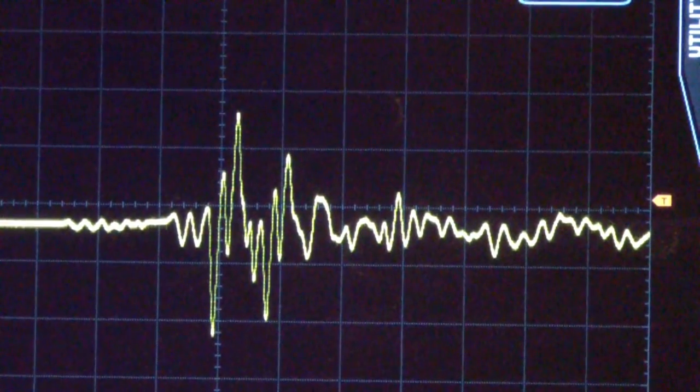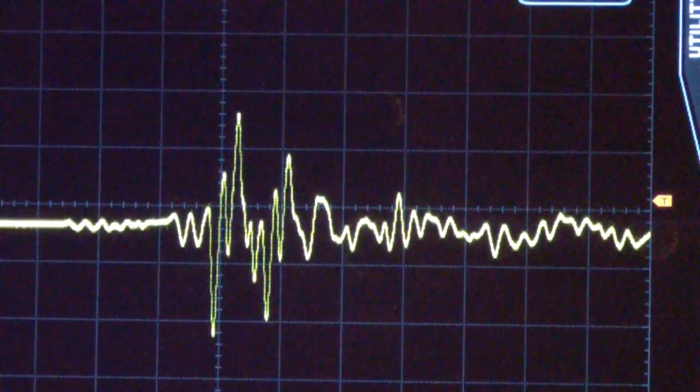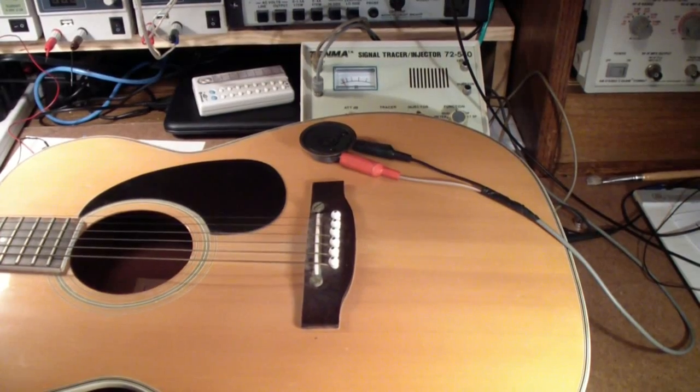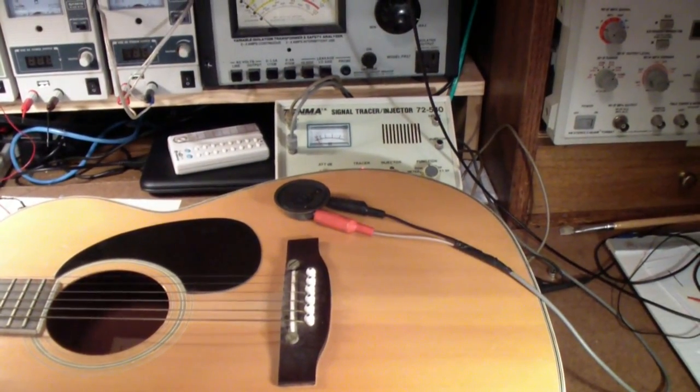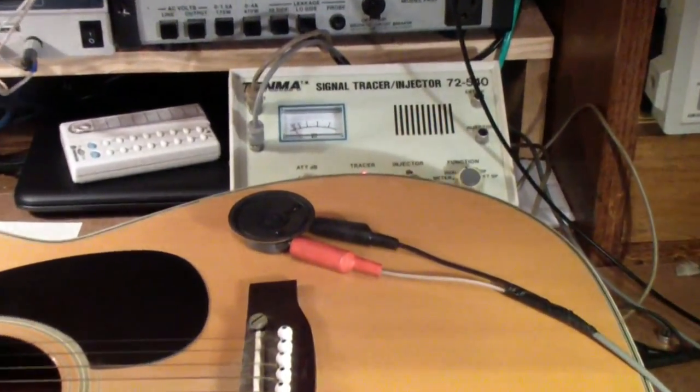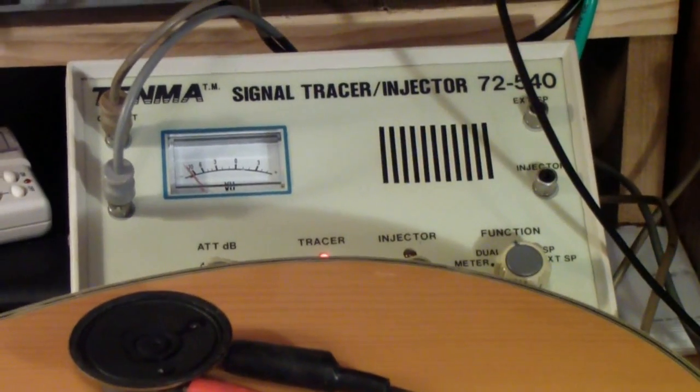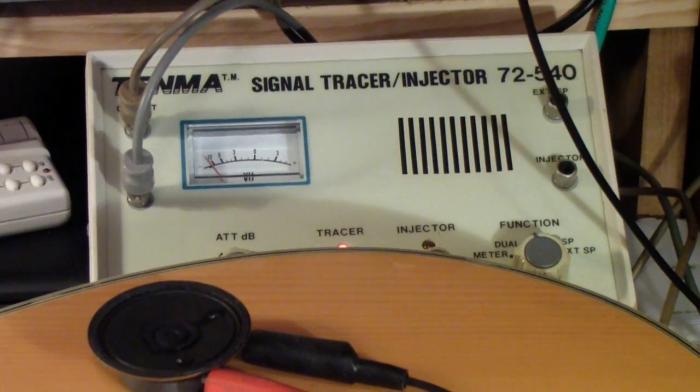So let's get on with it, and the first thing I'm going to do is show you a little bit about a guitar's sound. The setup consists of that small speaker that you see there being used as a microphone and connected to that signal tracer behind, which is simply being used as an audio amplifier.